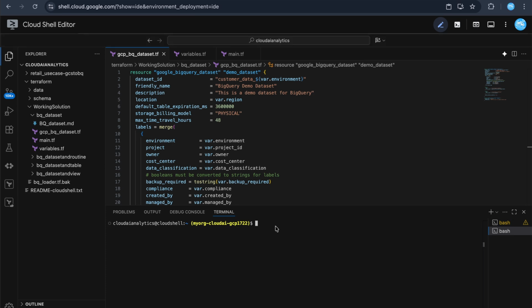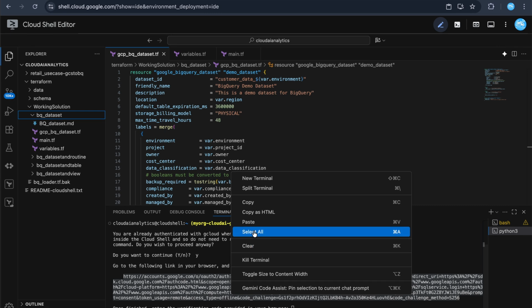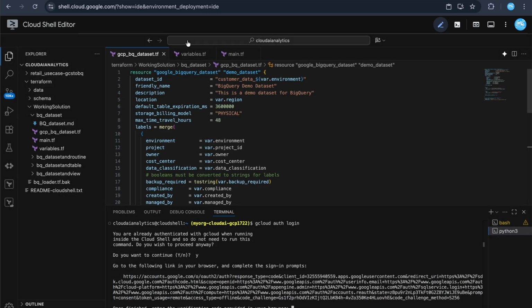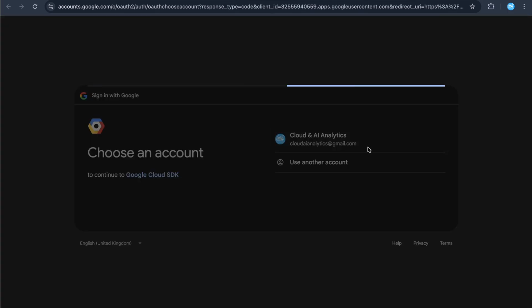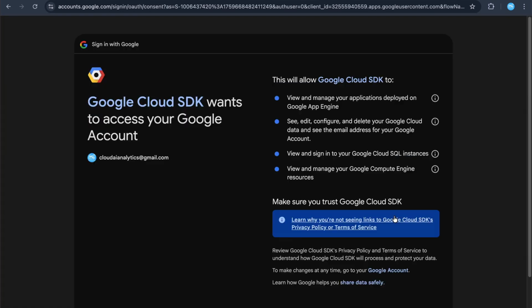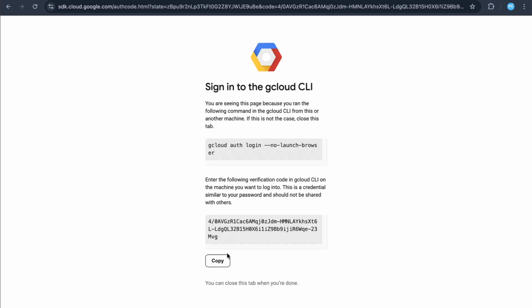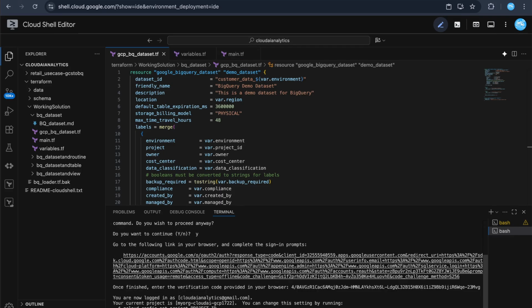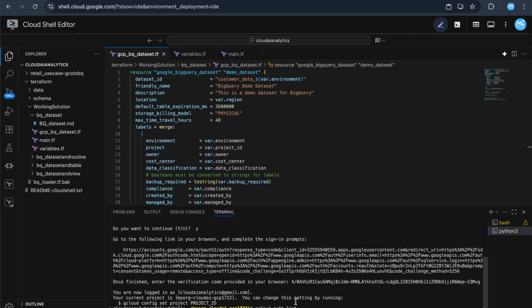The first thing we are going to run is to authenticate via user account. In order to do that, we have to write this command, gcloud auth login. You have to give yes, then click on this link, open it, sign in, continue, allow all, and then copy this code, go back to your Cloud Shell, paste it here, and then you are authenticated. Now how to verify it? You can use gcloud auth list. When you list it, you will be able to see the authenticated account.